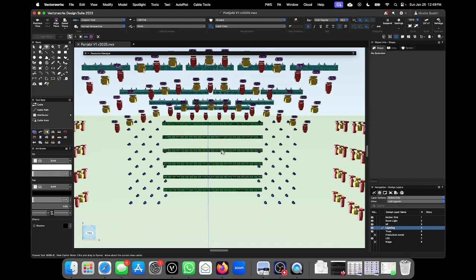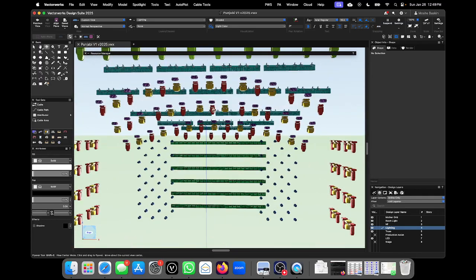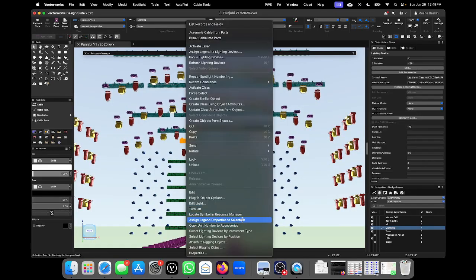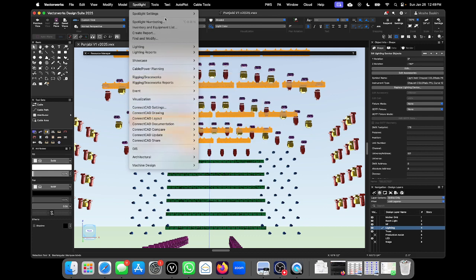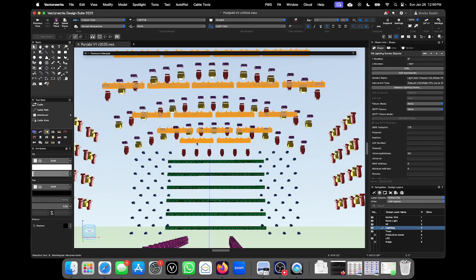So I'm going to do my curve 12s at 500s. Yeah, that would make sense. This should be easy. Let's give it a shot. Select all by instrument type. Spotlight numbering. And we're going to start from 500 for these guys. 501. And we're going to do, let's do top to bottom. I think it's left to right and top to bottom. Let's see what that does for us.